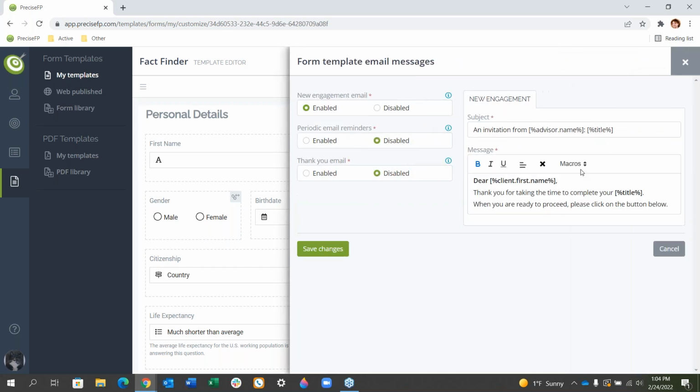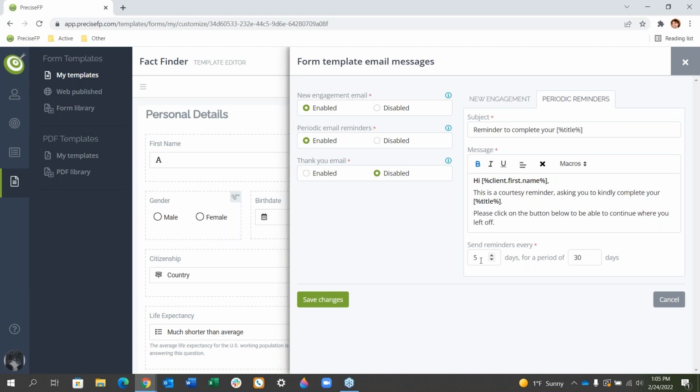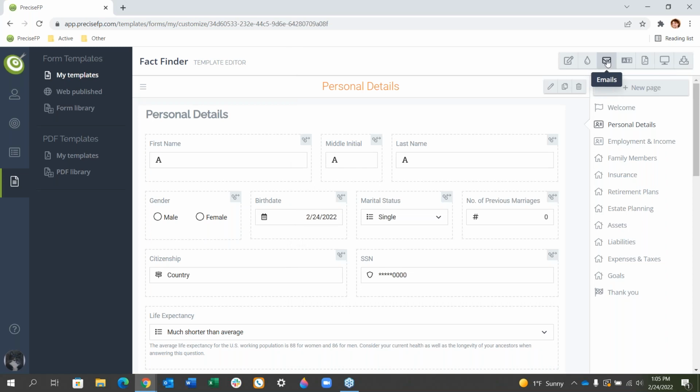Template emails. When you create an engagement for the client, if you choose to use the system generated emails, which you don't have to, but you can, you can customize the language in the body text of that email, the subject line, periodic reminders, you can enable those. You can also adjust the interval for how often and for how long those go out. That is in the email section here.